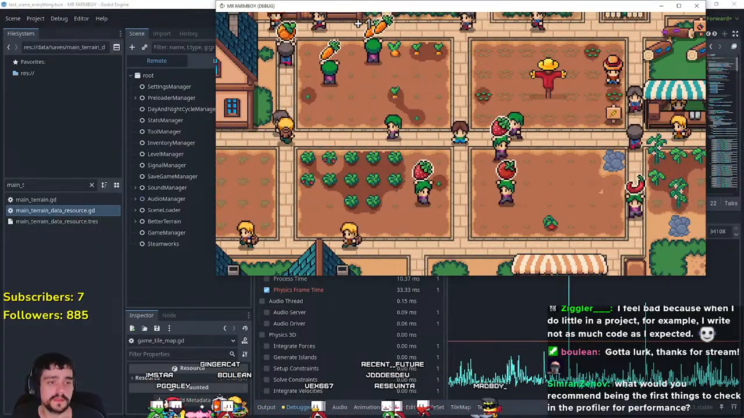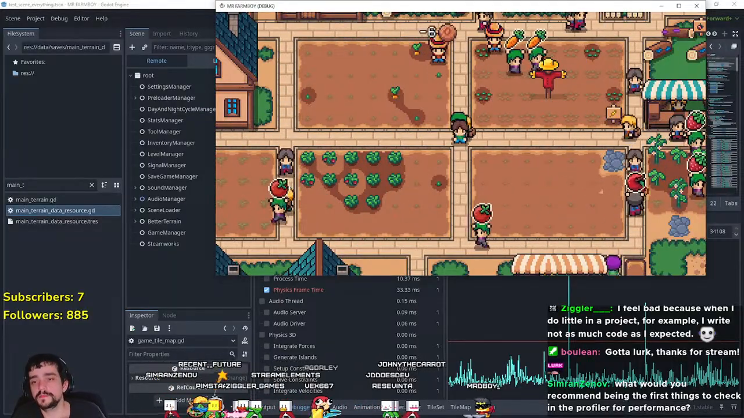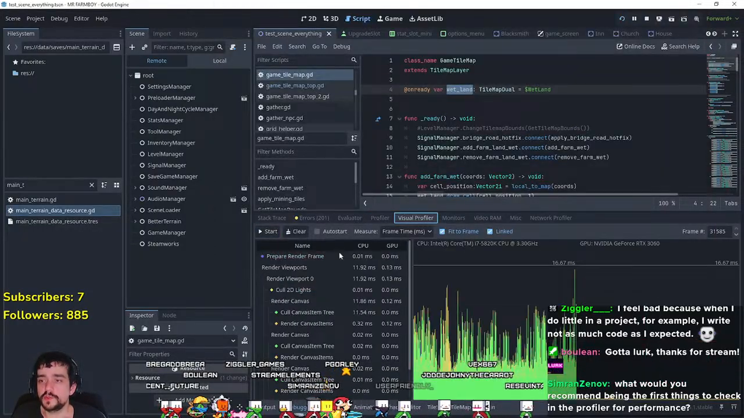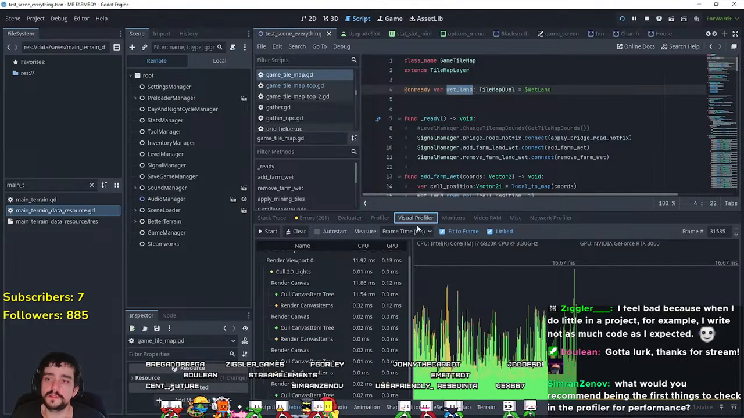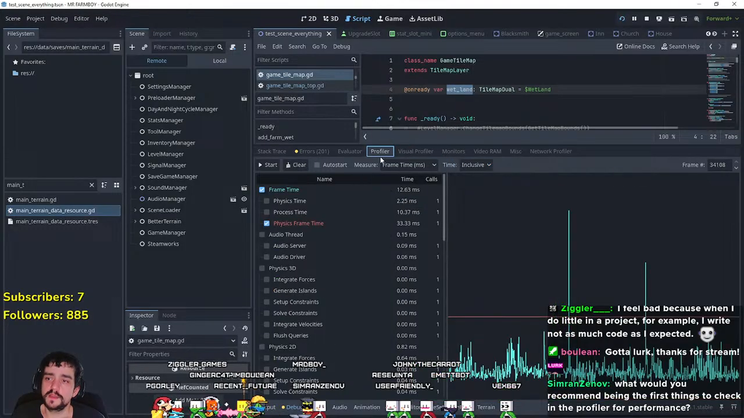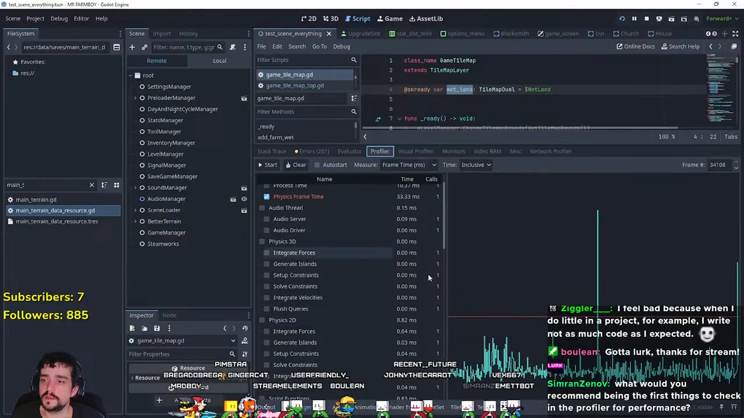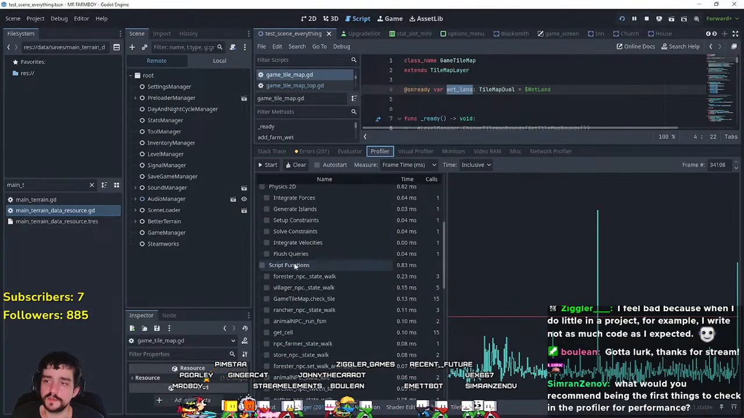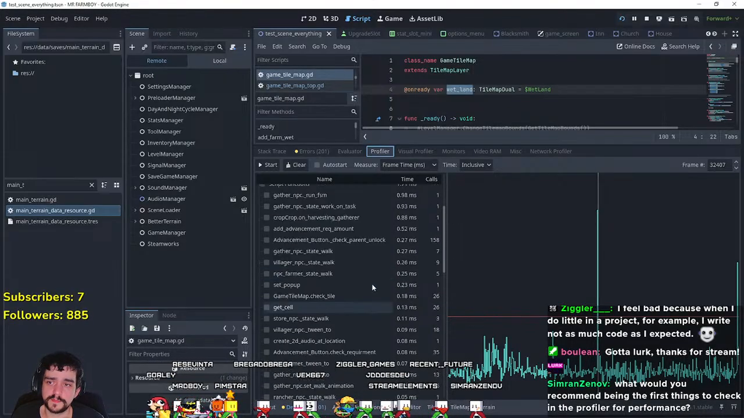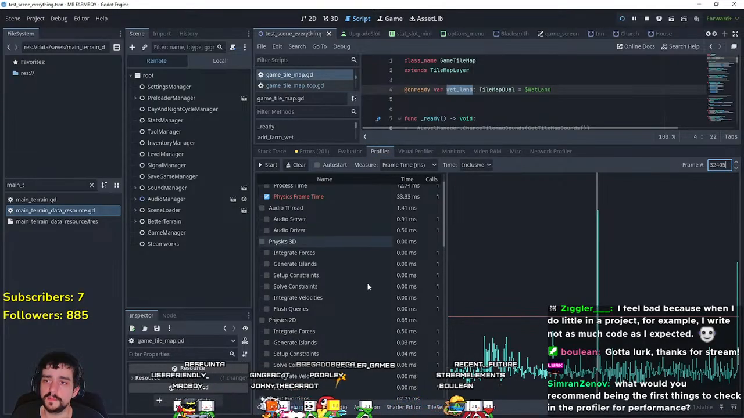What would you recommend being the first thing to check in the profiler for performance? I always go back to the visual profiler, because honestly this is where most of your bottleneck will be. If you do have bottlenecks in script functions, you can easily see them and you can easily fix them. Like here, for example, I can easily see them, right?